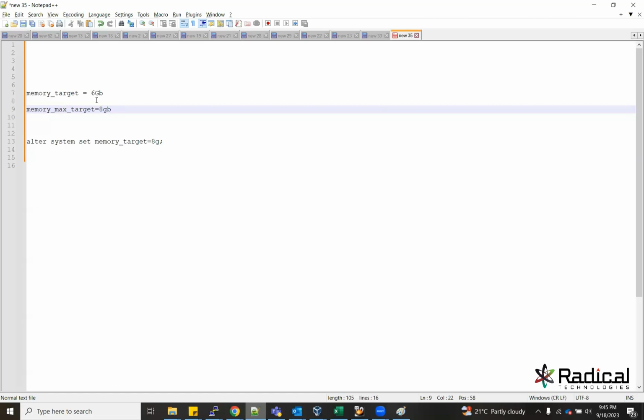Now let's assume for any reason you want to increase this beyond 8 GB. What will you do? Increase memory max target. Correct. You will simply increase memory max target. But to increase memory max target, it doesn't work dynamically. You'll have to bounce the database. No one will allow you to bounce the database on the fly. Because the application is connected, you need to take several approvals and all, right? So you need to understand all the parameters cannot be modified on the fly.